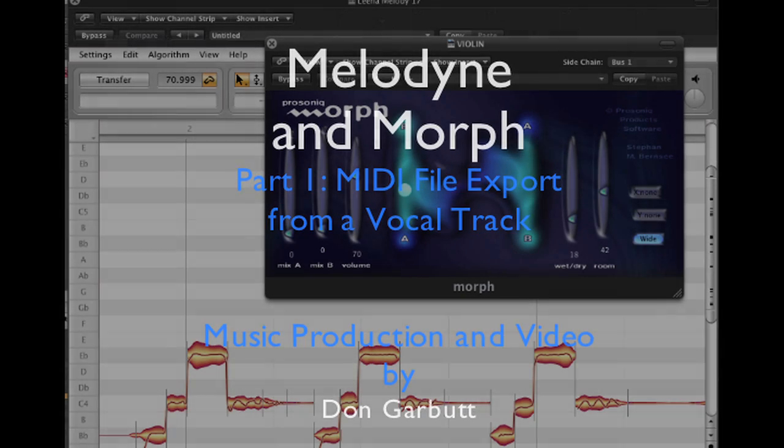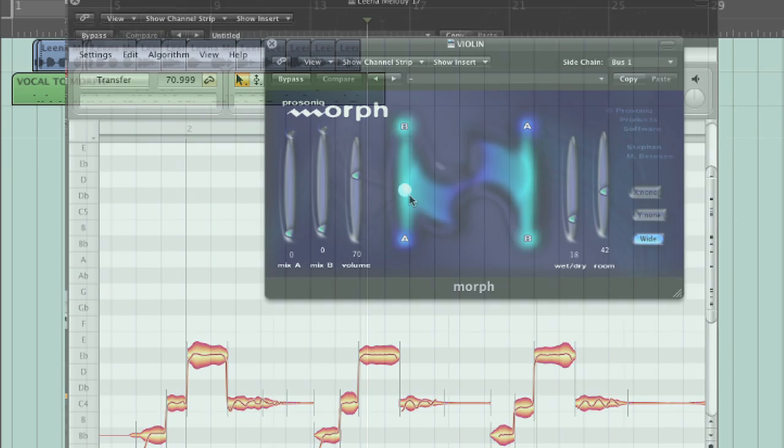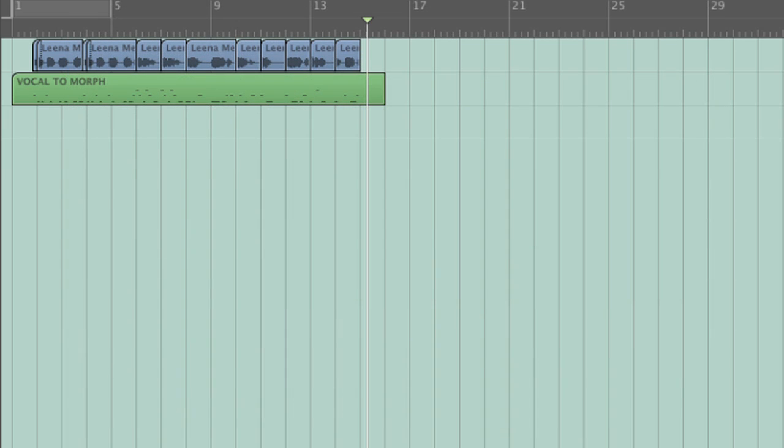Don Garbutt here. Today I'd like to show you a very interesting way to use Melodyne and Morph together. What I'd like to show you is how to use Melodyne to extract a MIDI file from an audio track.